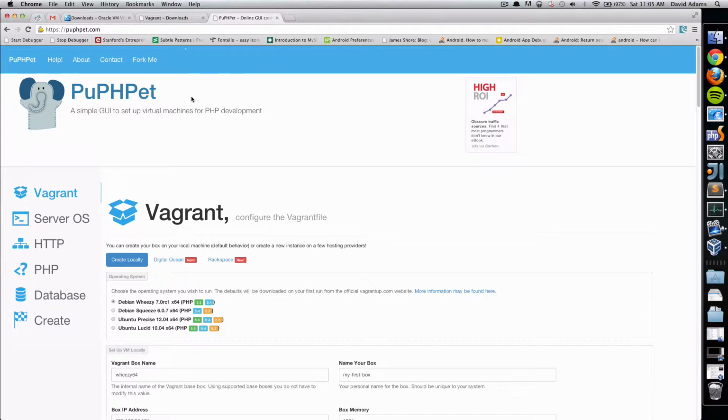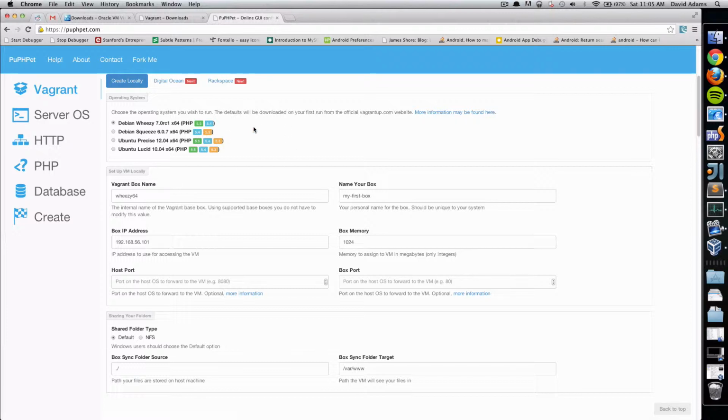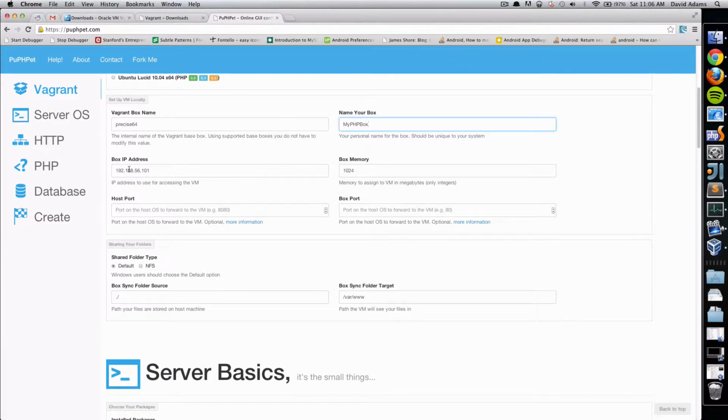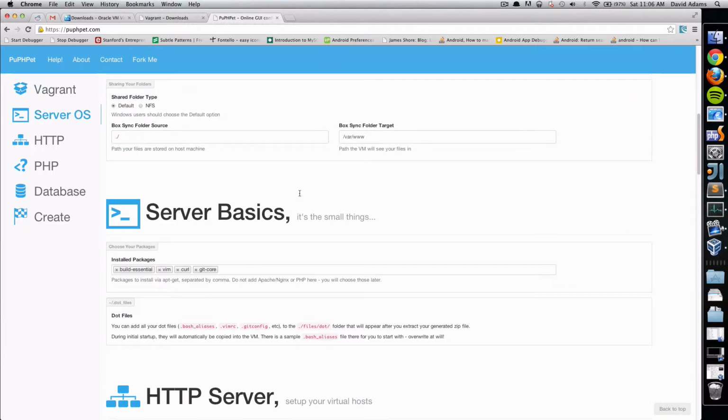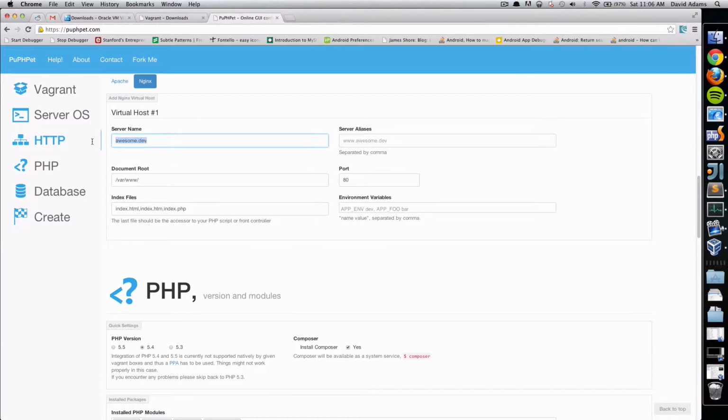And then you want to go to Puphpet, which pulls both Vagrant and VirtualBox kind of together. So click on the Create Locally tab, and then these are all just my preferences. You can change anything you want, but I like Ubuntu, and I'm going to name this my PHP box. I don't have a box already named that. And then I'm going to keep this the same, keep that the same. I like Nginx.